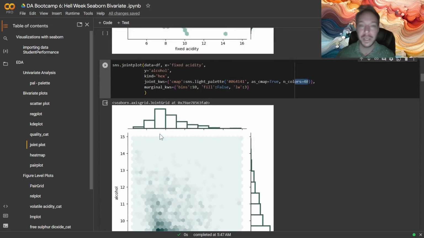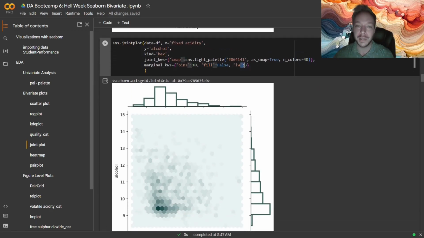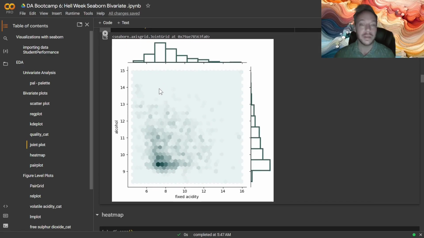I'm also in the histogram, I'm going to go fill equals false and line width LW equals 3 to make them a little bit thicker, but make sure there's nothing on the inside as well. So many things that you can do to get the desired effect and really to assist in your data analysis.